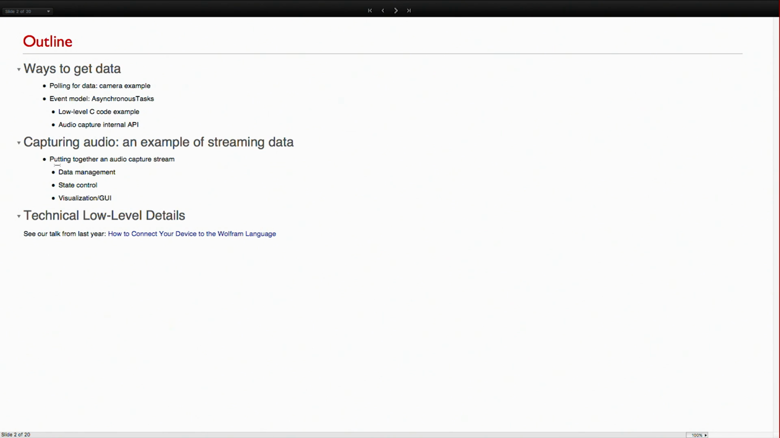There's a lot more to do. Even though you can get data in, you have to manage the data, you have to control the state of the stream, you have to visualize, and you have to have a GUI.